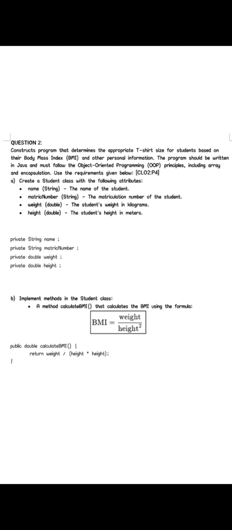Construct a program that determines the appropriate T-shirt size for a student based on their body mass index, BMI, and other personal information. The program should be written in Java and must follow the object-oriented programming OOP principles, including arrays and exceptions. Use the requirements given below. A. Create a Student class with the following attributes. Name, String, the name of the student; metric number, String, the matriculation number of the student; weight, double, the student's weight in kilograms; height, double, the student's height in meters. So the Student class outcome is private String name, private String metricNumber, private double weight, private double height.